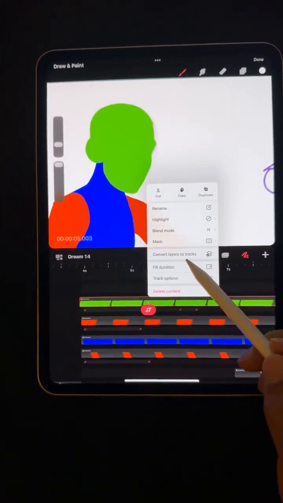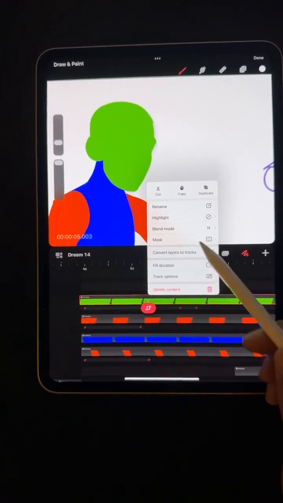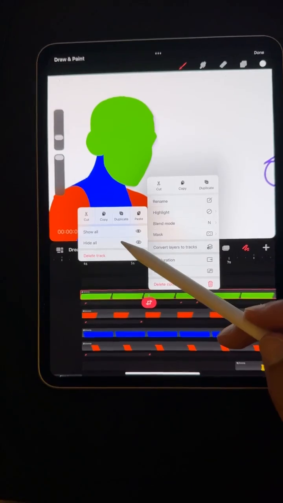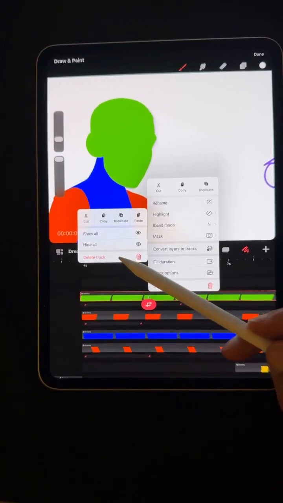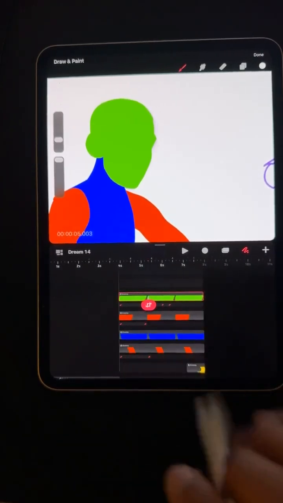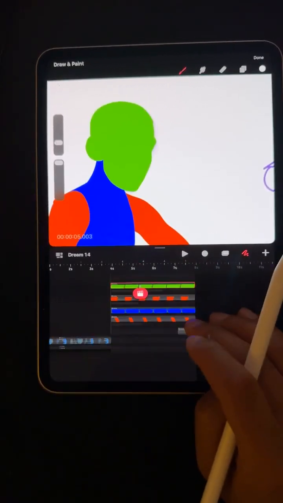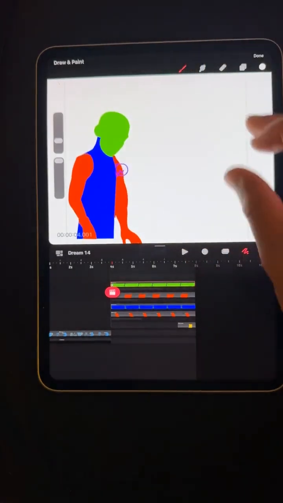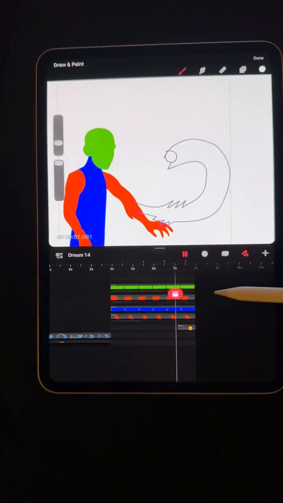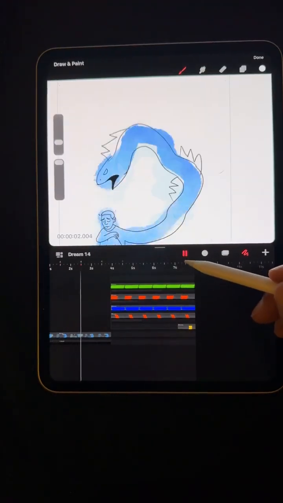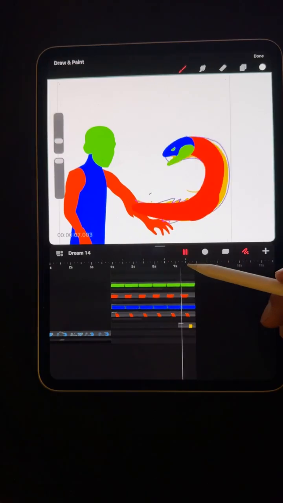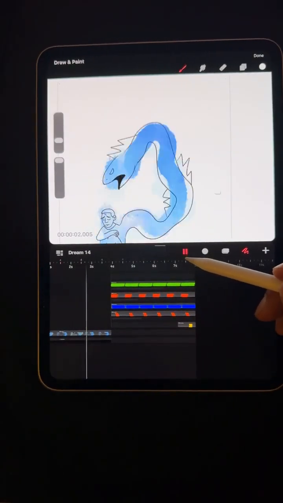What's this? Convert layers to tracks? No. Track options. You have to reanimate the layer again. Oh, bummer. Then I don't advise people to animate the way that I did here, because I was trying to save time with this process. But doing it the way that I'm suggesting earlier would take more time.